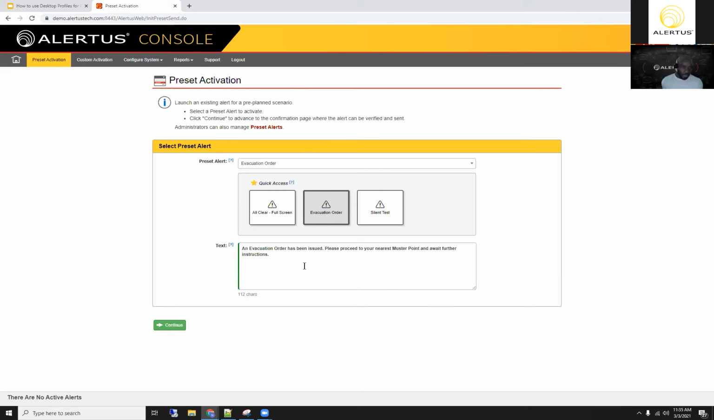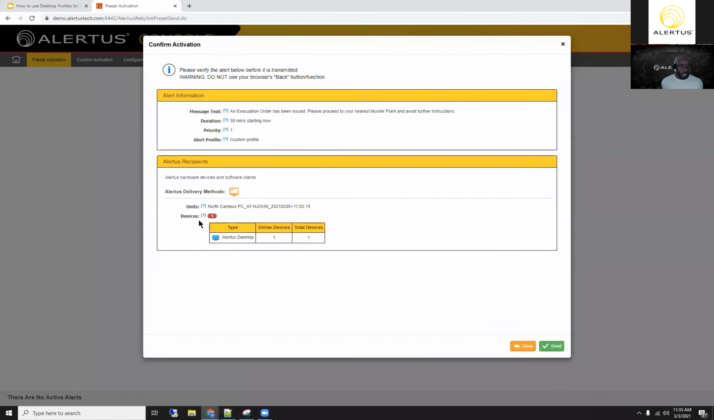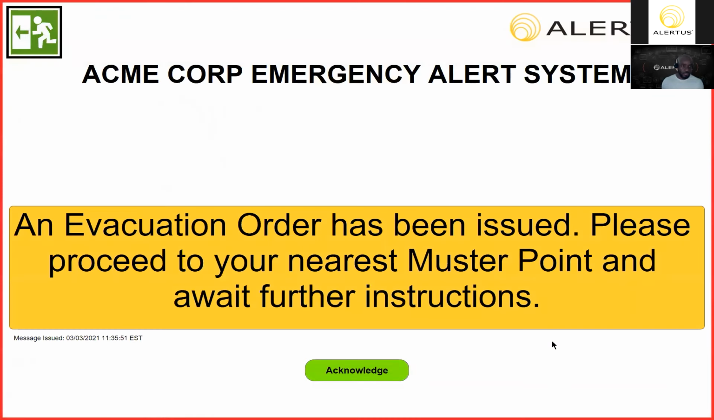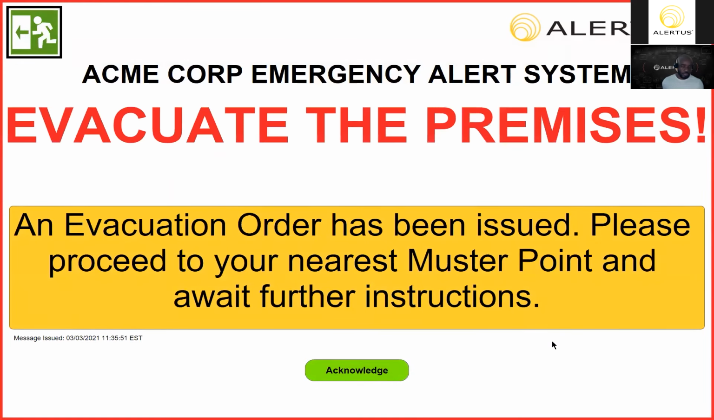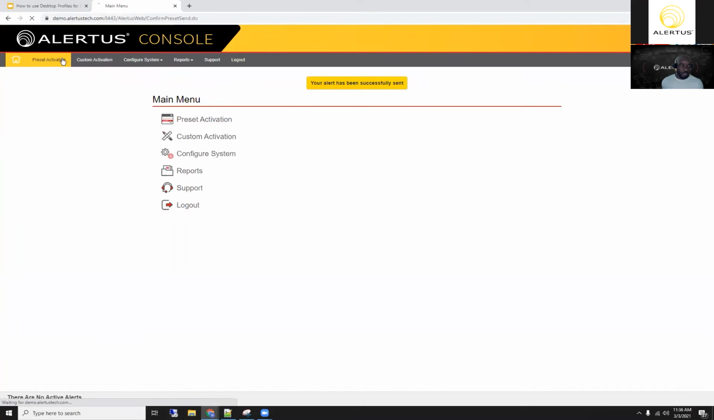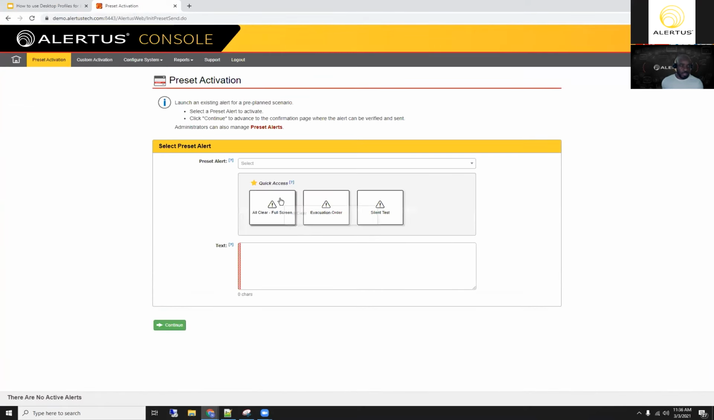So I could alter my message text, and now let me click on continue. Clicking on continue, I get my confirmation page and I hit send. My system becomes active, and in a few minutes, I will have a desktop takeover with it. There we go. Awesome. So that is evacuation number 2. So two emergency types. And then let's go to my silent test.